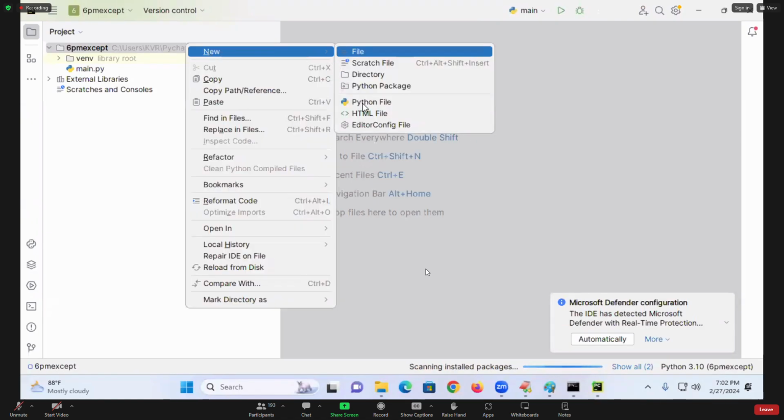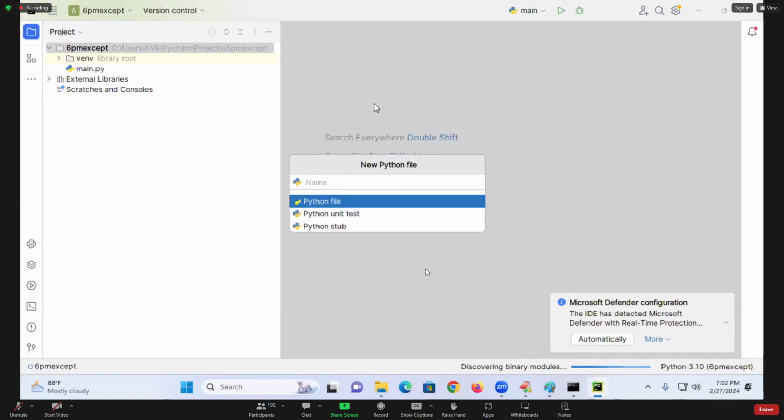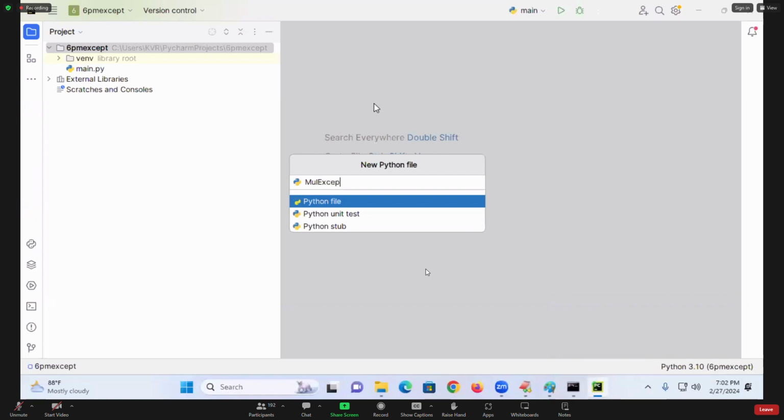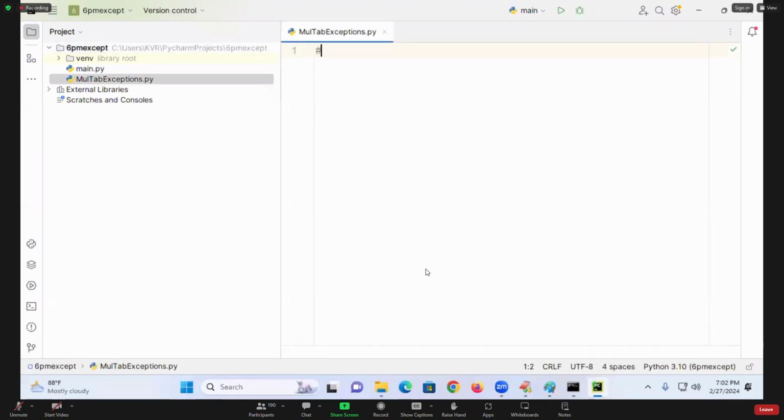Look at this now, a new file I'm taking: MUL table exceptions.py. MUL table related, program related exceptions. I'm giving that file name .py. There I'm going to take up.